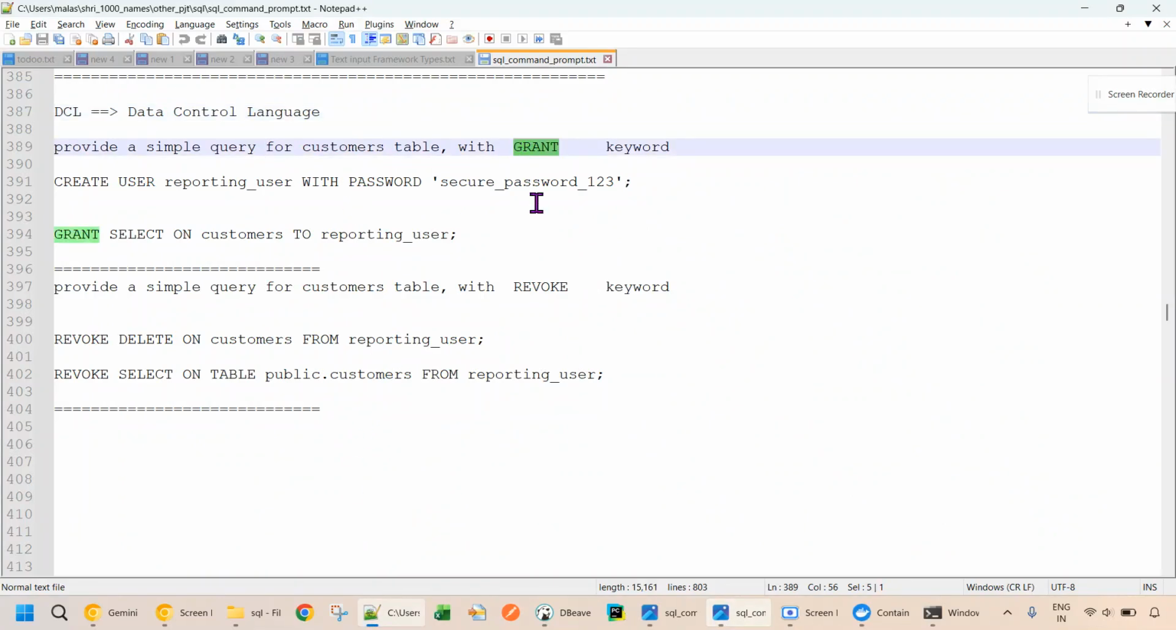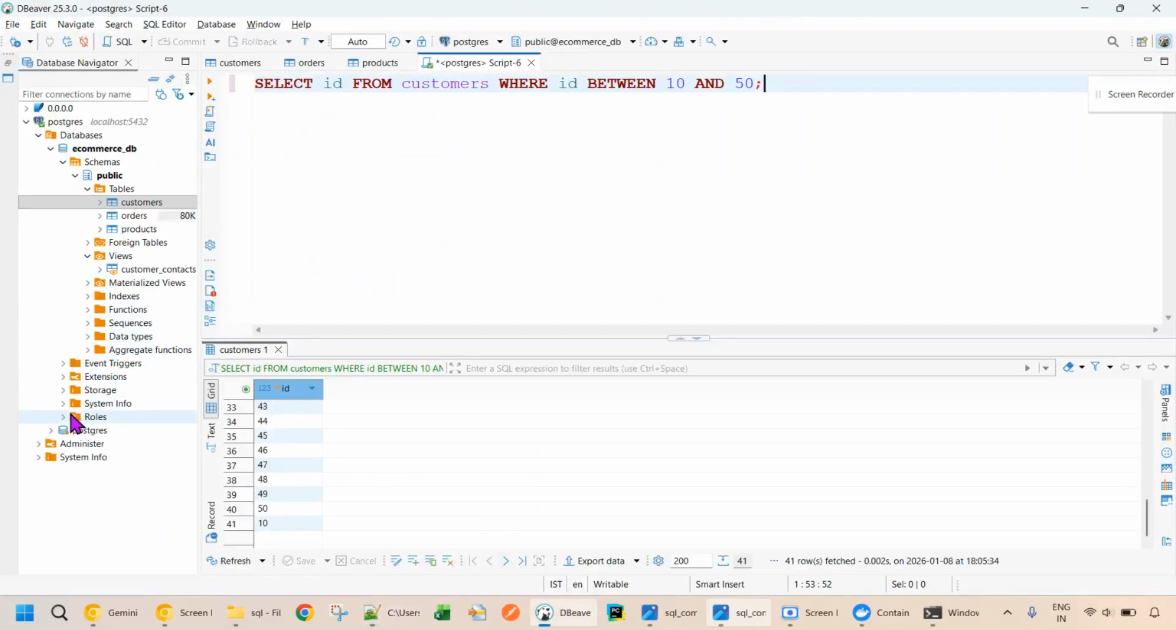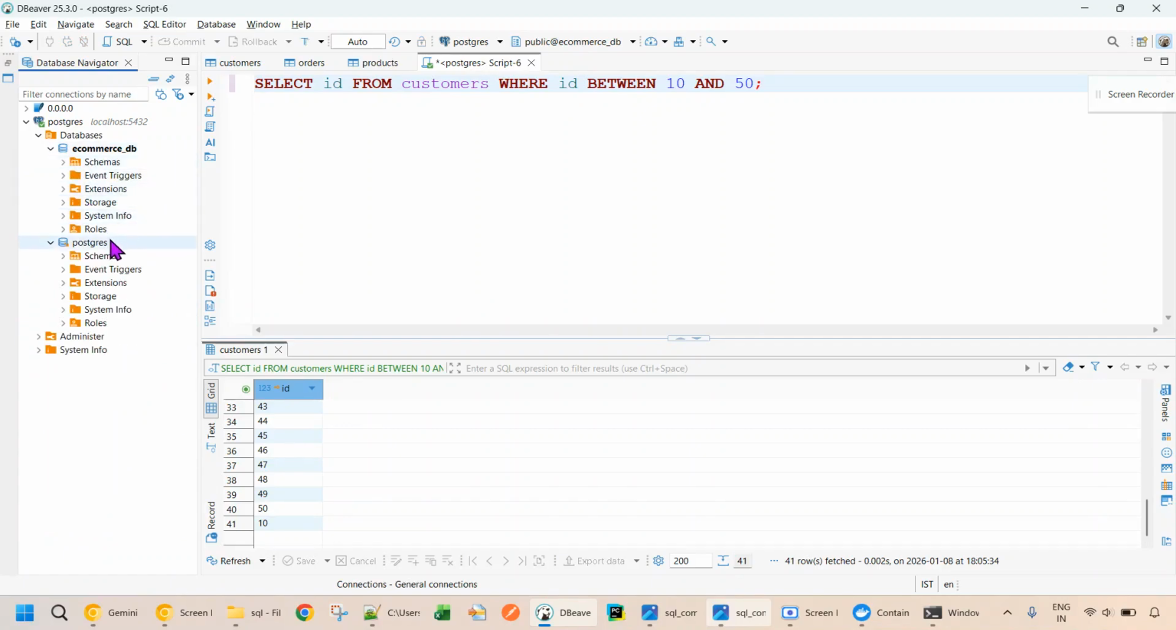So DCL, data control language. Let's say GRANT. GRANT is basically giving some access to a particular user. Very simple example: I'm creating one user called reporting user. Before that, if we see here, refresh.